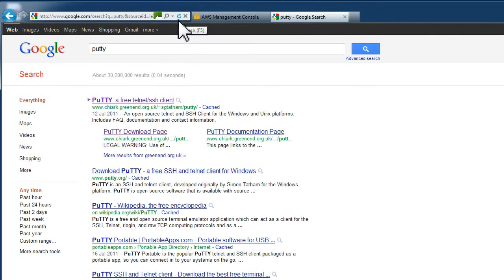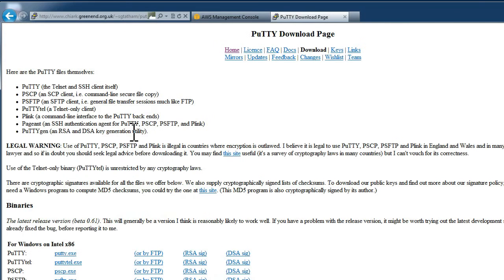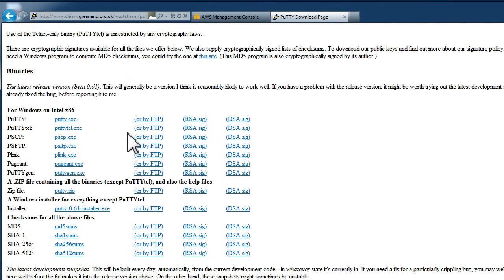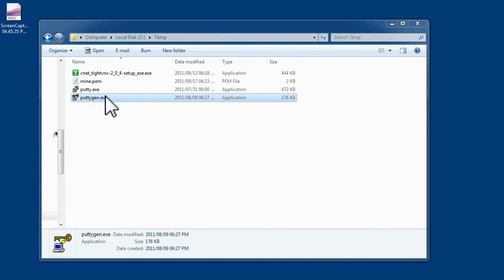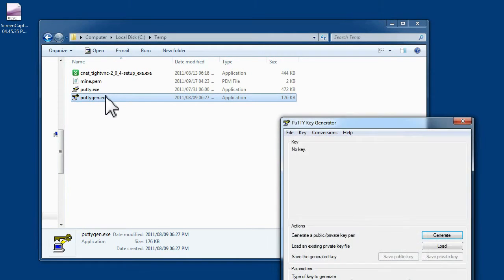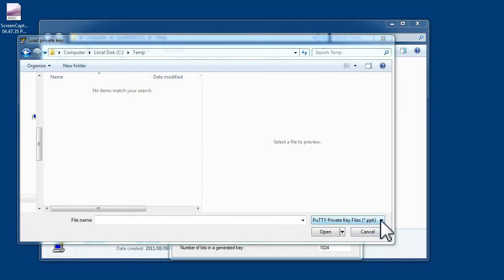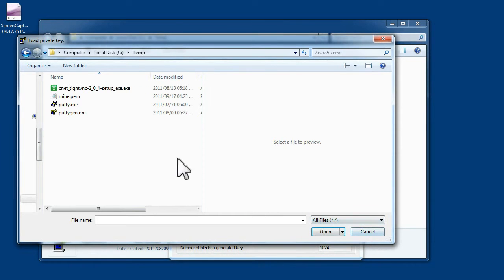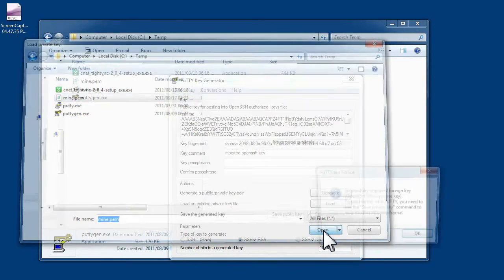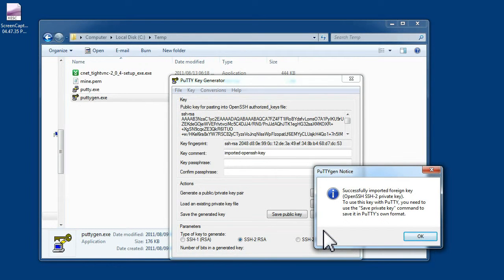We now need a program called PuTTY which will help us log into the Unix system. Download the PuTTY program and the PuTTYgen program. Go to the folder where you downloaded PuTTYgen and double click on it. Then click on load. You're now going to load the key that was downloaded from Amazon. So you choose that file.